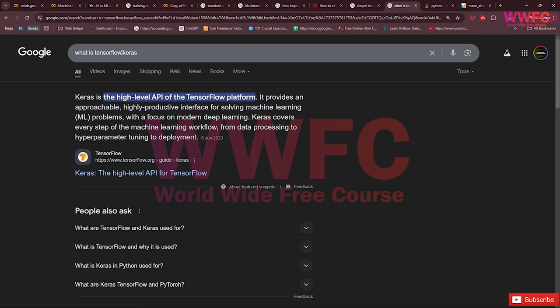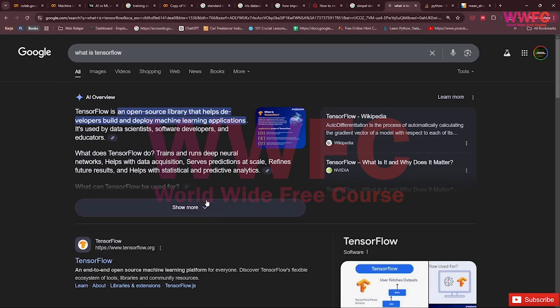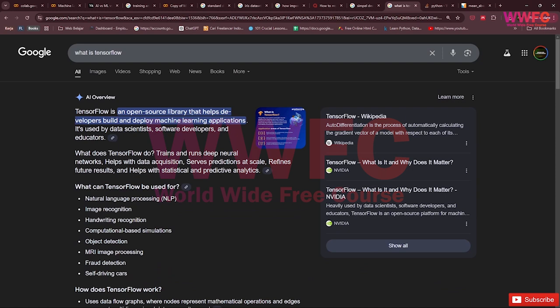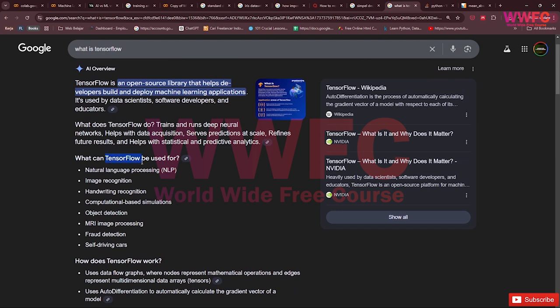Maybe we want to look at TensorFlow first. TensorFlow is an open source library that helps developers build and deploy machine learning applications. It's used by data scientists, software developers, and educators. What does TensorFlow do? It trains and runs deep neural networks, helps with data acquisition, serves predictions at scale, refines future results, and helps with statistical and predictive analytics. What can TensorFlow be used for? Natural language processing and image recognition. MNIST is actually handwriting recognition, right, which is image recognition. That's why we use TensorFlow.